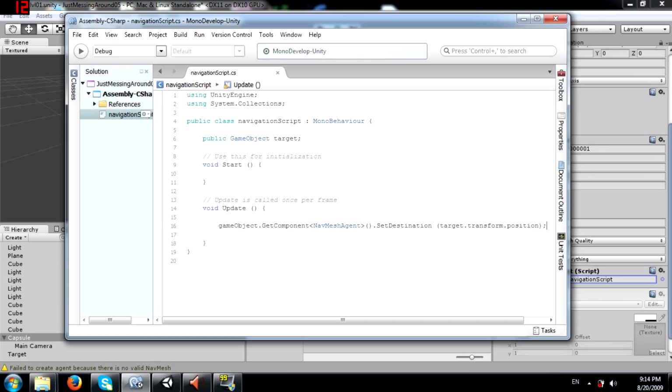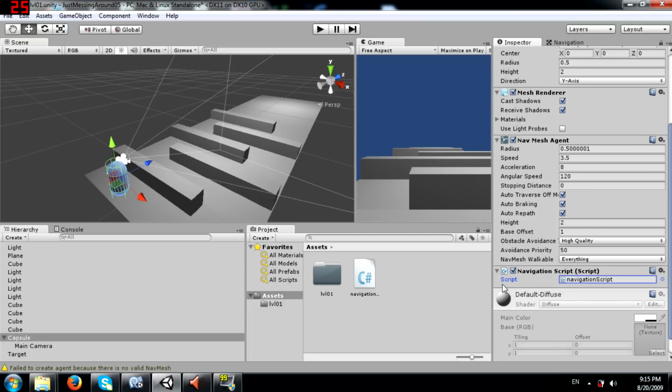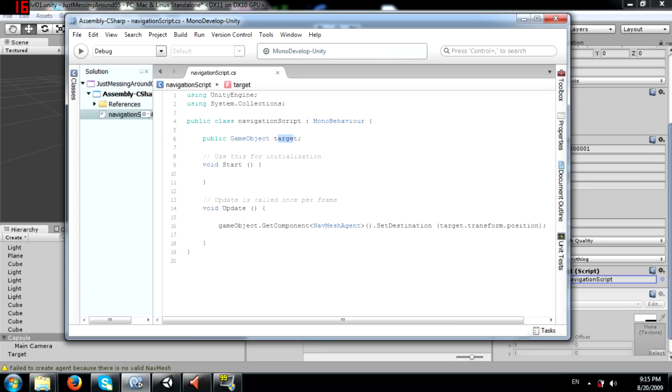What this is going to do is access the NavMesh agent component of our game object, and call the set destination method from that component, and then our character will go towards that destination. Before we can actually test this out, because we haven't specified what exactly our target is, yet we are using it over here.